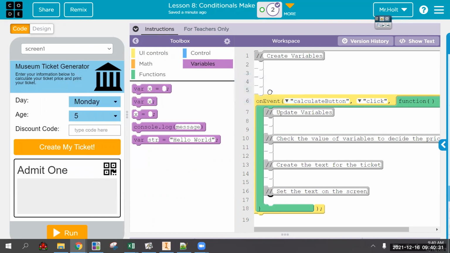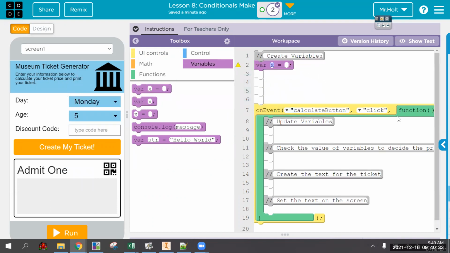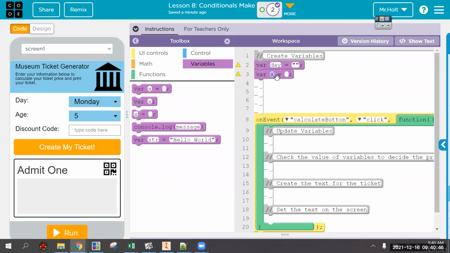Okay, so let's do a var. Let's just call it var day. And we know that's going to come in as text, so let's make it an empty string to start with. And we need age. So we'll do our var, let's just call it age. It can be called anything, but let's give variables useful and meaningful names. And age is just a number.